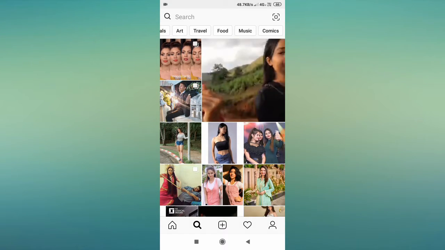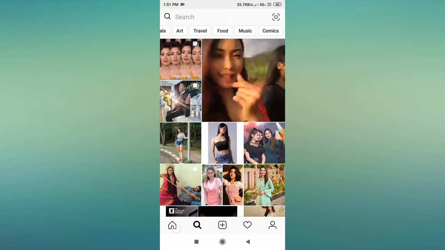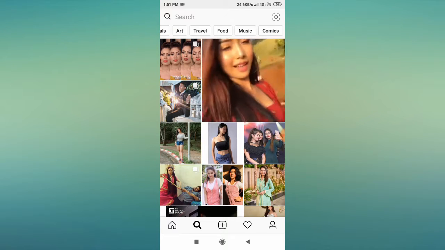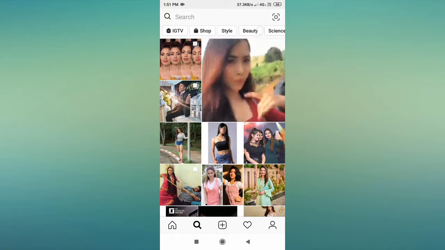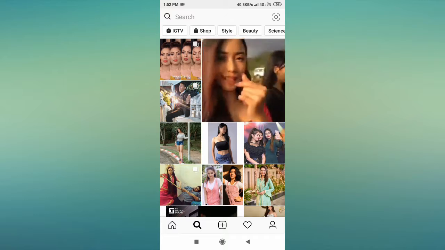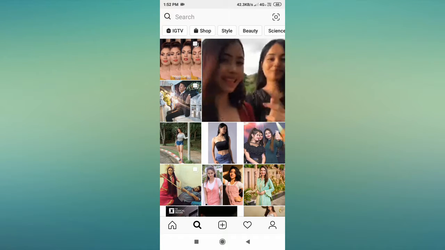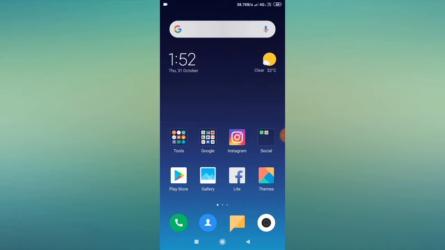So guys, whenever we open our Instagram and click on the search button, here you can see we have different features available. If any one of them is not working properly or not showing in your list, then I'll tell you the exact solution of what you have to do and what will fix this problem.